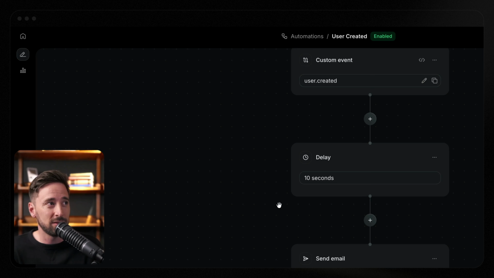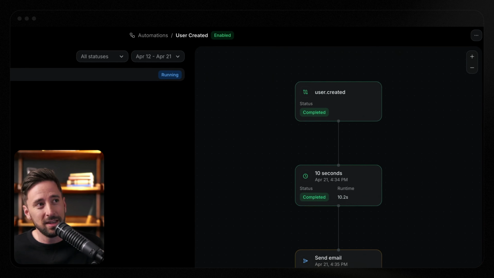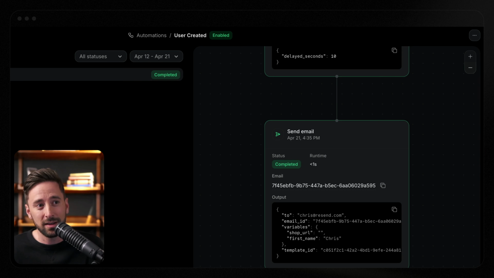So as soon as this happens, you'll see that it sends the event user created, and I should be able to come back over here and actually see the flow happen in real time. Now this observability panel shows this. So you can see it's running right now. It's waited 10 seconds, and then it should send this email, and it's just done that.